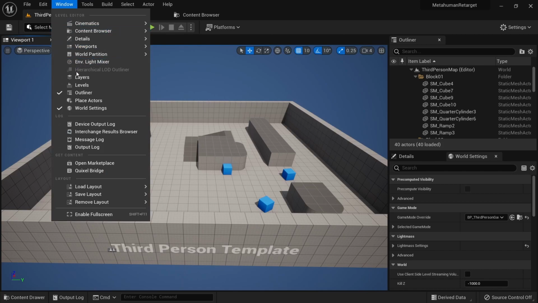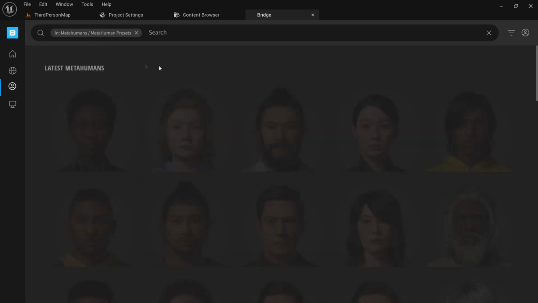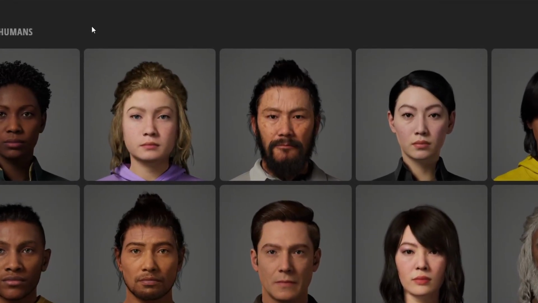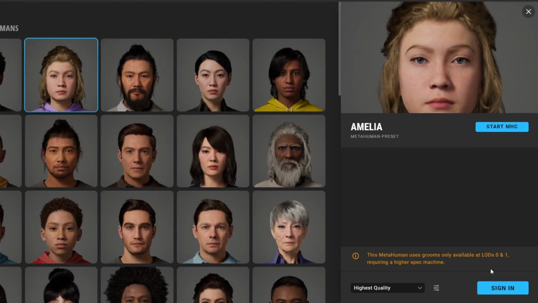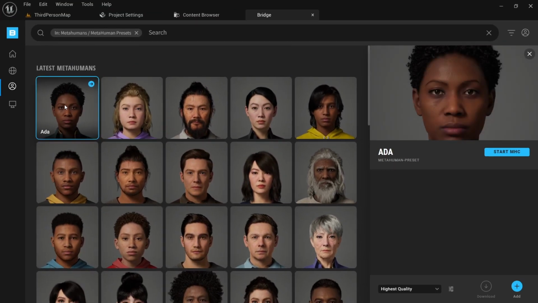Click on Window and then Quixel Bridge. Click on the icon of a human on the left. This will open the metahuman presets. You can also use a custom metahuman character for this project, but if you don't have much experience with metahumans, I recommend using a preset first. As a beginner, you also shouldn't pick a character with advanced grooms, which can cause issues, so I recommend you pick the same character as me to follow along for the first time. I'll go with Ada, whom I already downloaded the assets for.